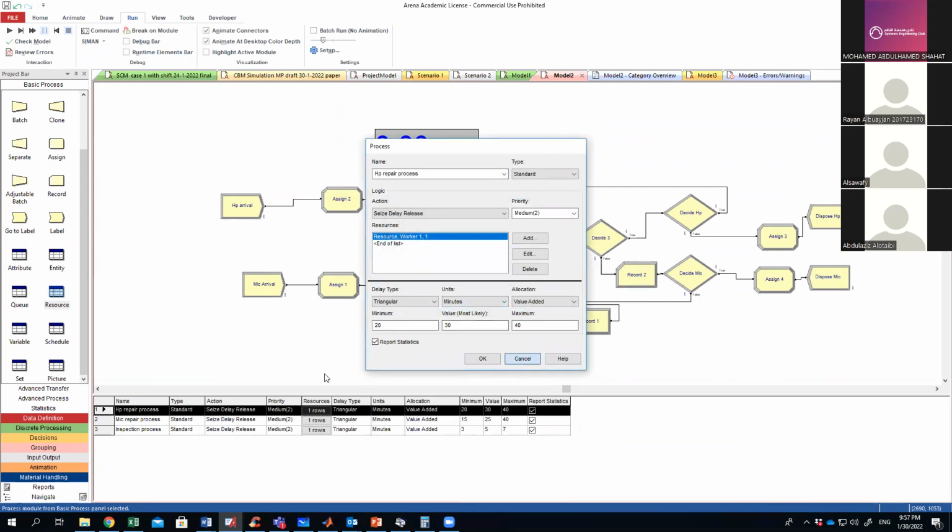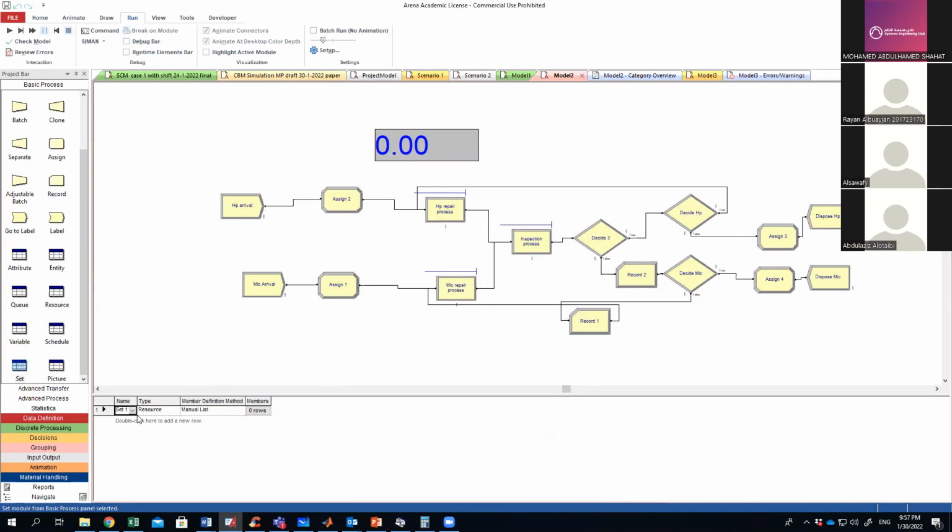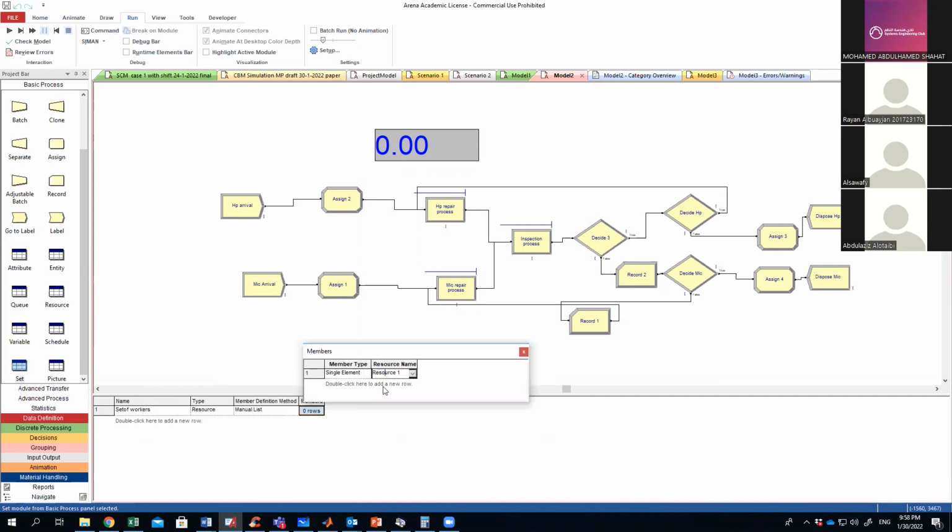Then from here, we have something called set. If you add the set, assume this is one set of workers, and this set of workers is resources. Now you can name who those resources are: Ahmed, Mahmoud, and Khalid, let's say. So those are 3 resources, a set of workers.